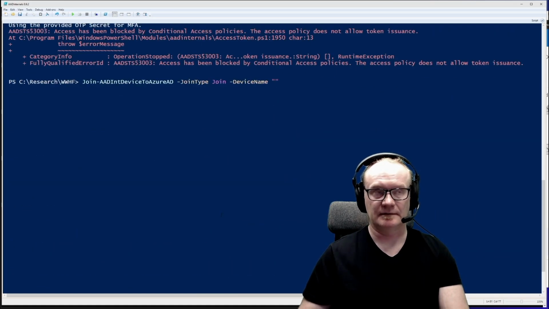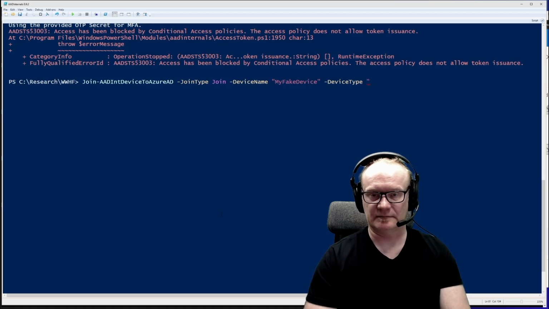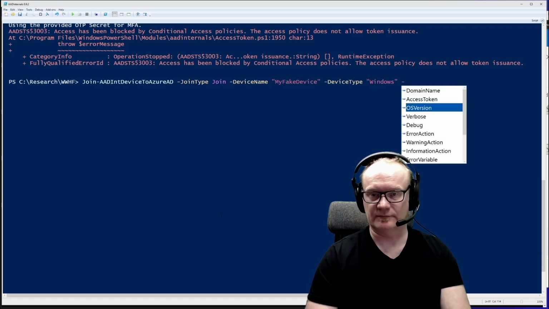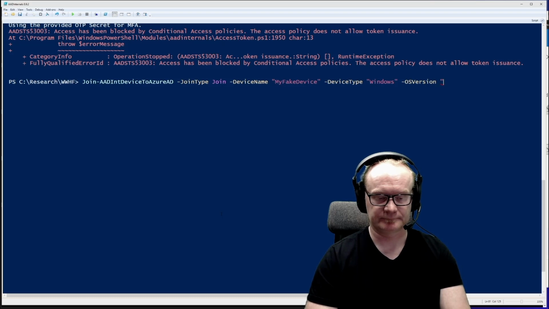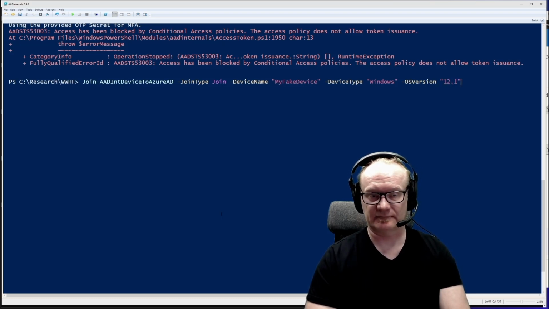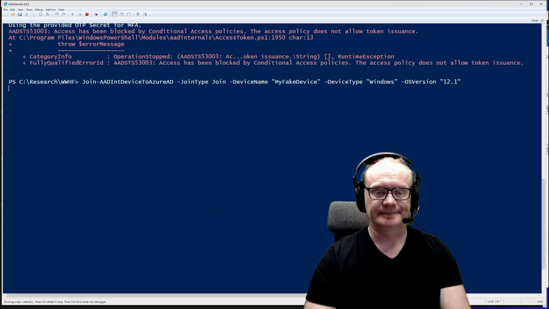I can say my fake device. Device type, we can say this is Windows. We can even provide OS version if we want to, like 12.1. Not sure if there's ever going to be one. And that should do it.